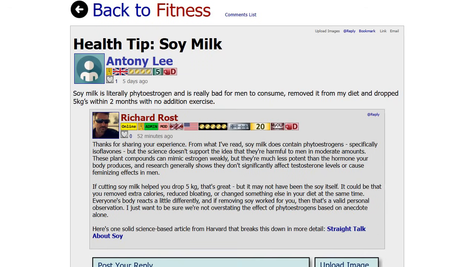Based on what I've read, soy milk does contain some phytoestrogens, but the science doesn't support the idea that they're harmful in moderate amounts. And I posted some additional things here if you want. Here's also a link to an article on Harvard's website that breaks it down in more detail. I'll include this link down below.